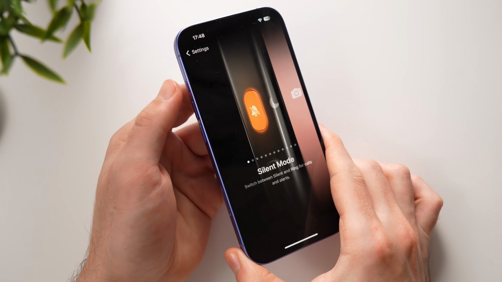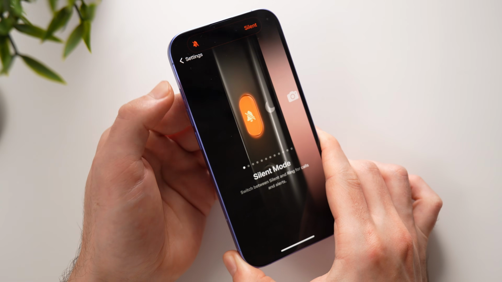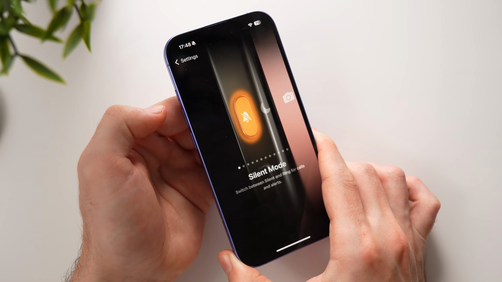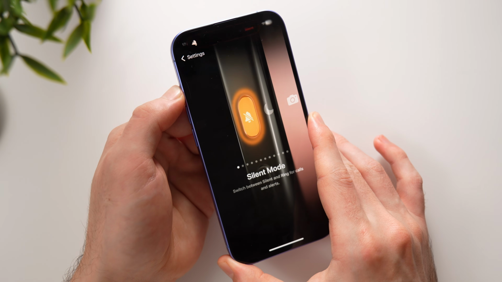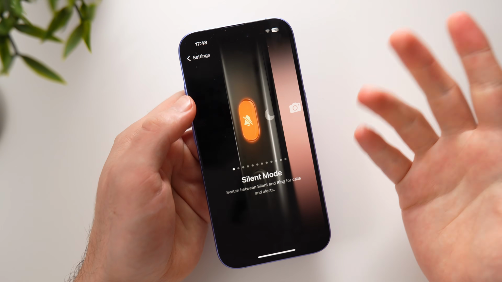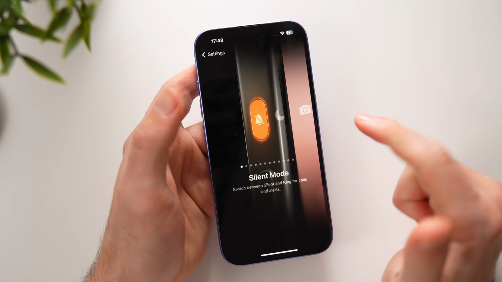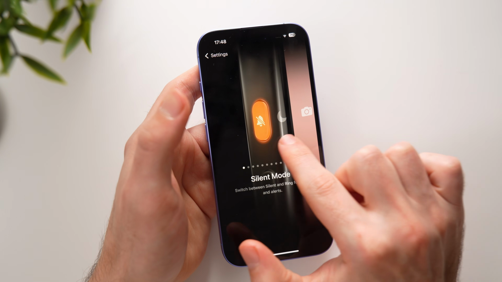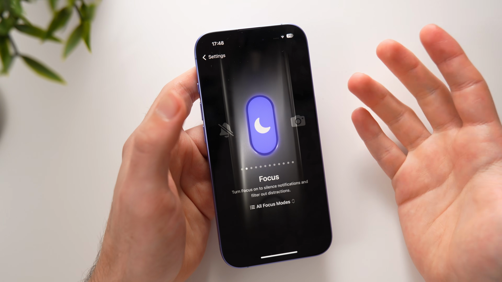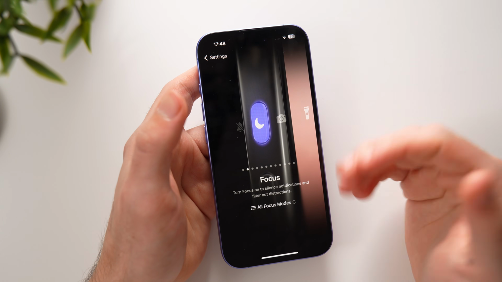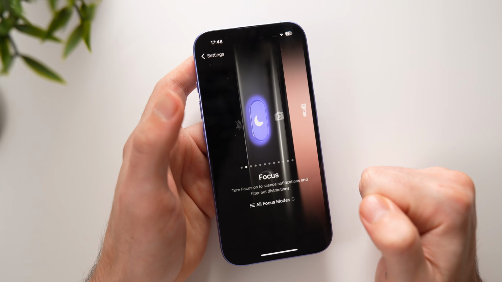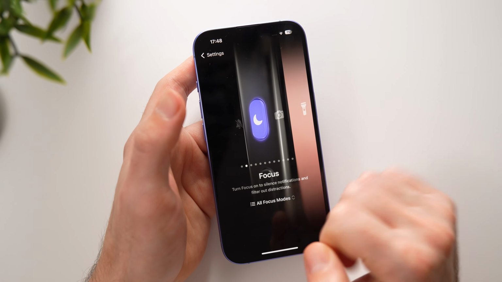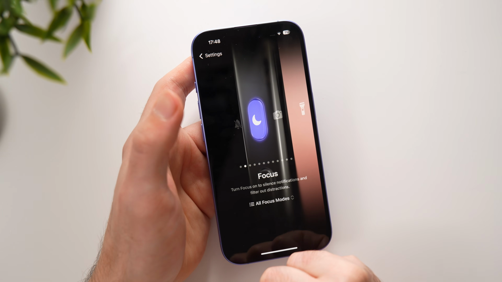So if you tap and hold on the Action button, the phone will automatically become silent. And if you tap and hold again, the phone will be able to make noises again. Now, if you swipe from the right to the left, you'll have access to another functionality, which is a focus mode. This is a little confusing, so we'll take a look at it in another video. It's a topic for another day.